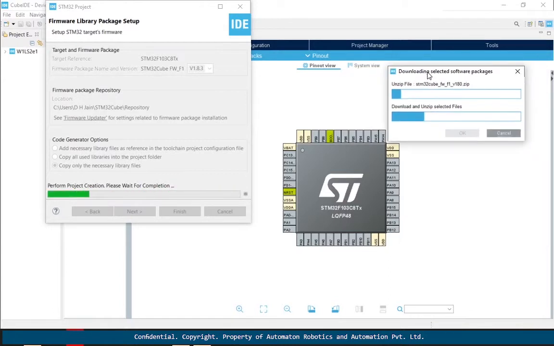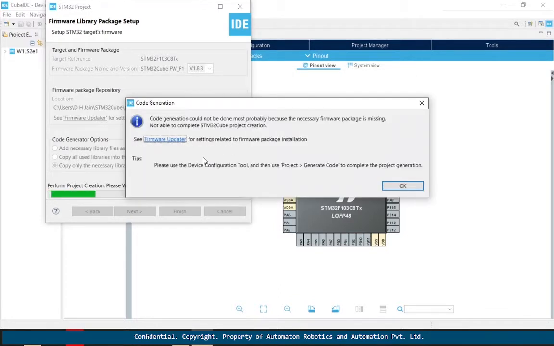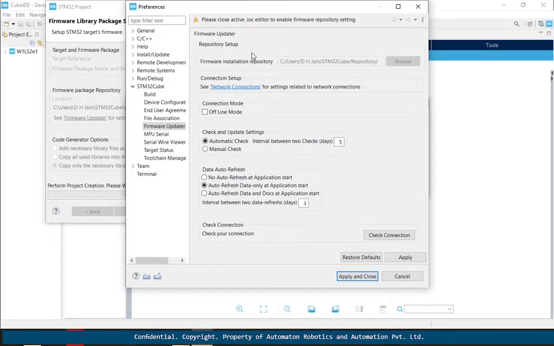So once you do this, the first time you are working on a particular chip, it will download the firmware packages from the internet, and your firmware packages will be stored in a folder, generally in a particular place on the computer. I'll be showing you where these firmware packages go. In order to see where it goes, you can check on the project and generate code to see the location for firmware packages, or you can click on firmware updater and it will show you that your firmware installation repository is in fact in your user folder. So if I go to this place, I will find the location where my downloaded firmware packages are located.